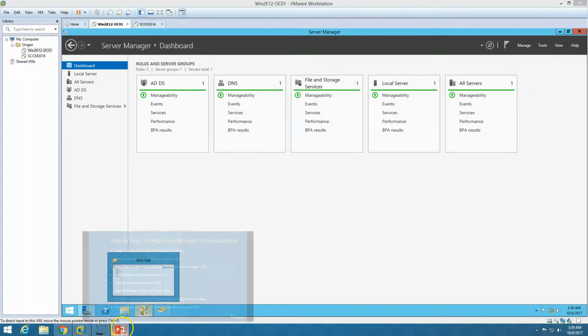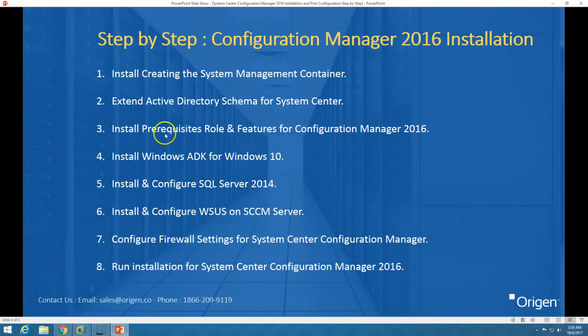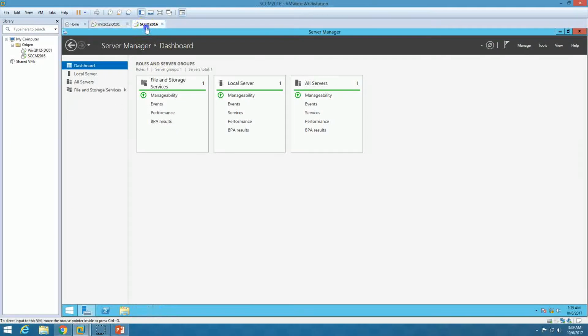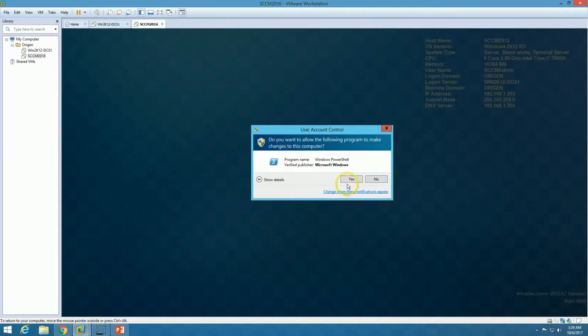And now we can move to the next step, which is to install the prerequisite roles and features on the Configuration Manager 2016 server. So we need to do this. This is a 2016 SCCM server. So I need to open PowerShell, run as administrator. Yes, I want to run.